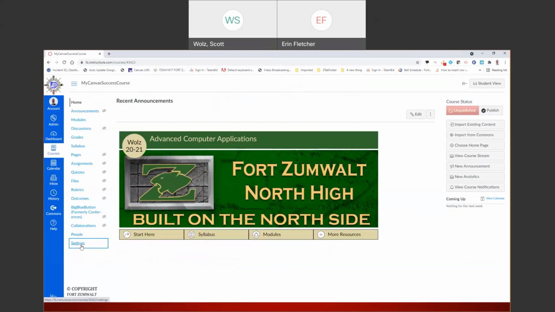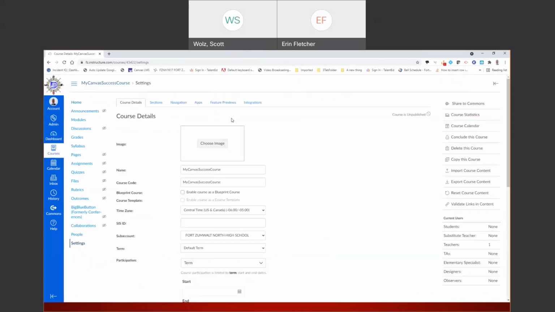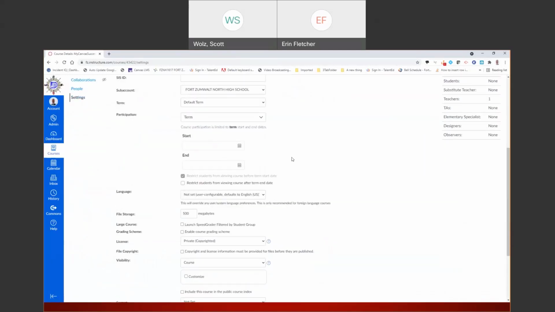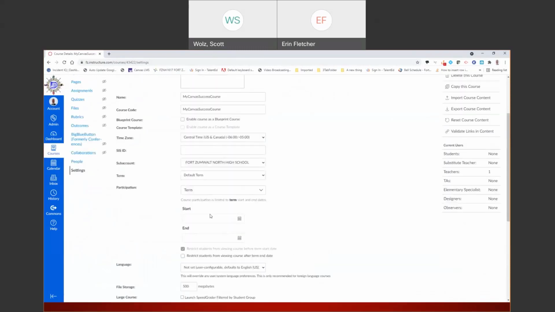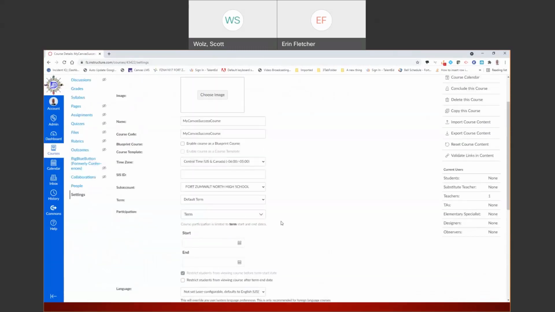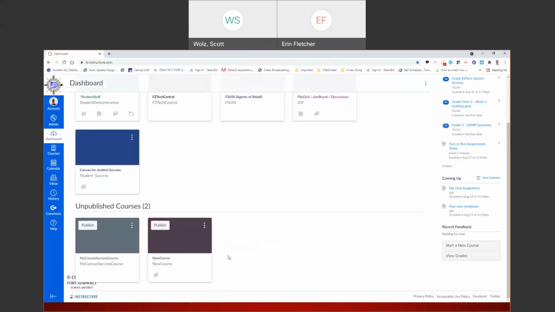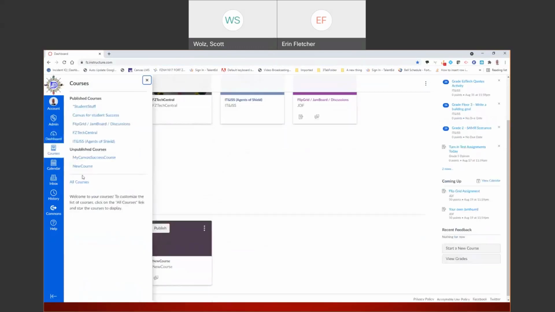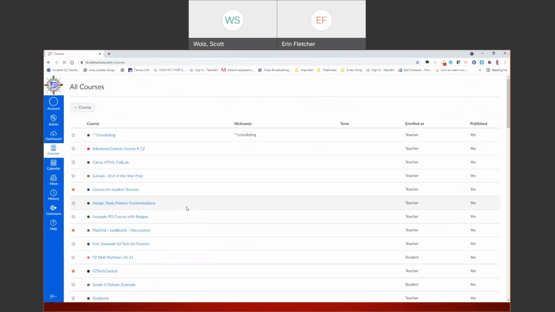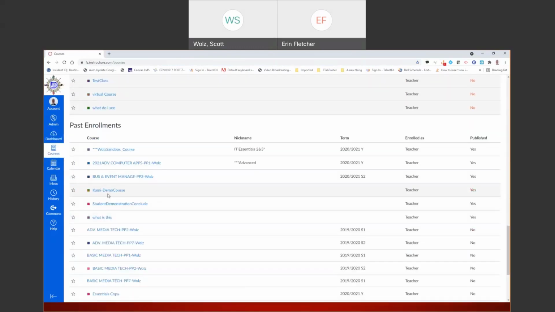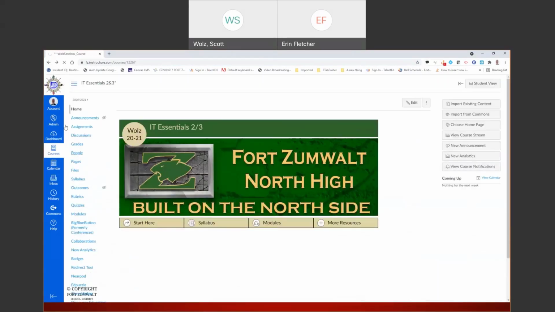I'm going to go into settings. And you're going to notice this a lot today. I'm going to come down and find my SIS ID. Now, this one does not have a SIS ID because I just made it. So if it doesn't have a SIS ID, I can use this. This is a cheating way. Pretend this is not real, because I don't have any SIS-generated courses right now. But if I did, and they have to be current, I can't take a past enrollment and put it in there.